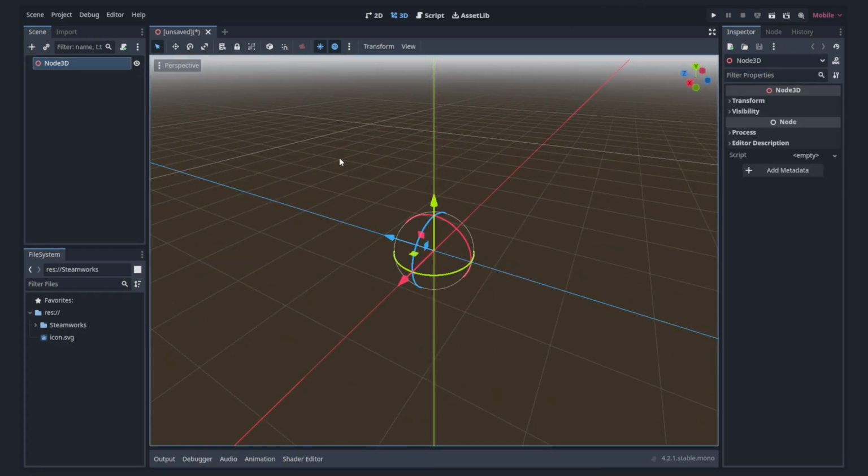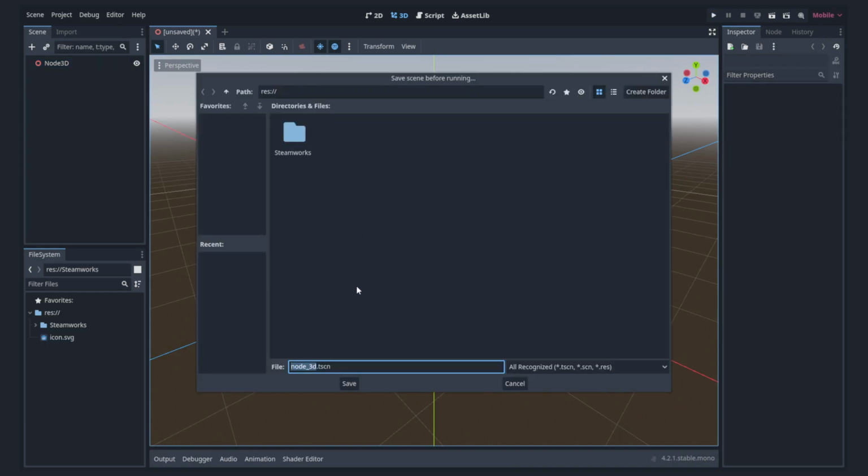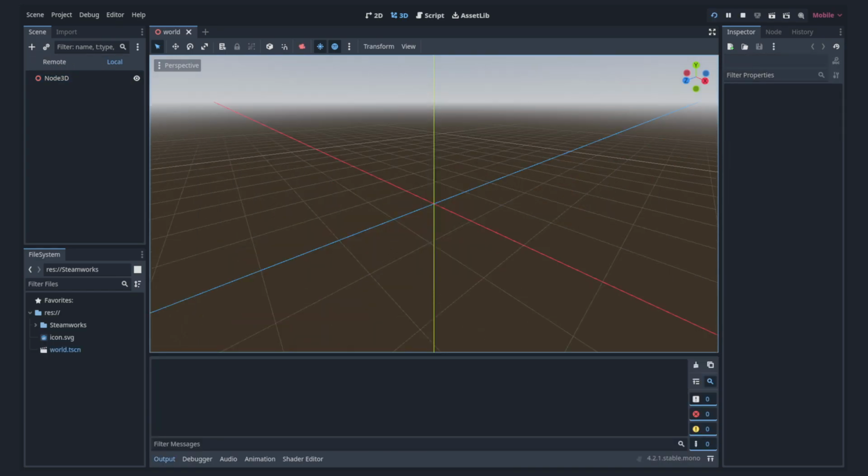So I'm going to have to make a quick starting area. So we got it working.